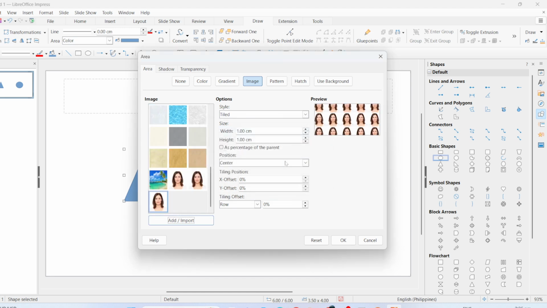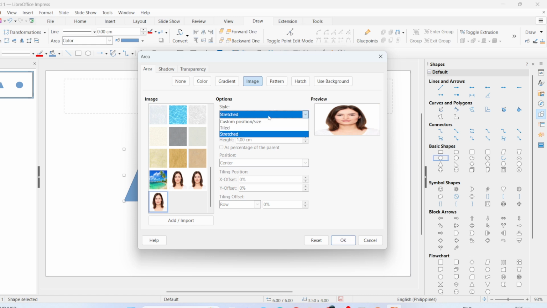Finally, let's ensure that the image looks just right within the shape. You can easily resize or reposition the shape, and rest assured that the image will automatically adjust along with it. For those of you who are feeling adventurous, head back to the Area tab to explore additional options such as tiling, stretch, or position. These allow you to achieve the perfect fit and alignment for your image within the shape, giving your presentation that extra touch of professionalism.